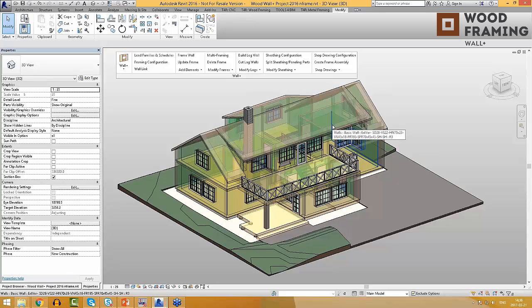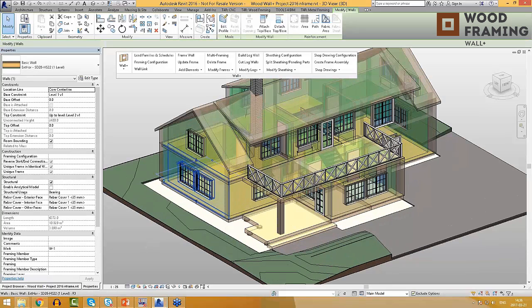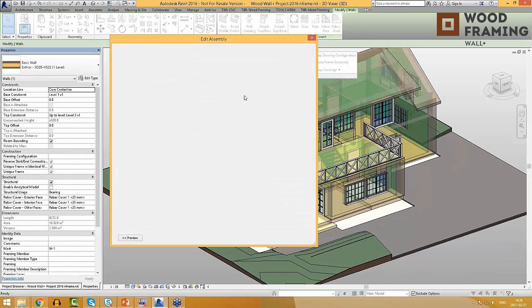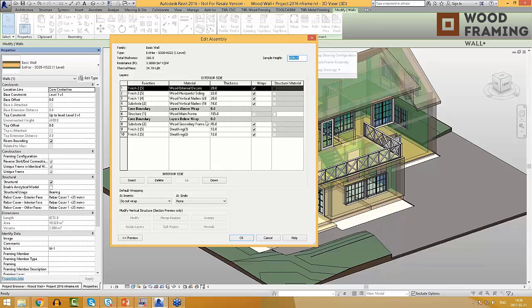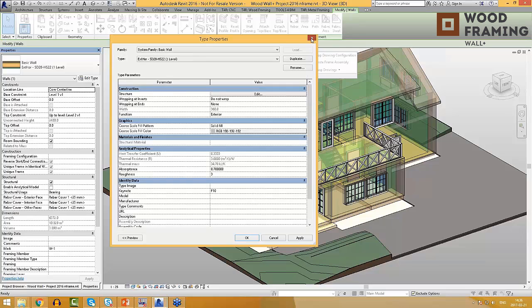So first of all, before starting to work with Wall Plus, we need to pay attention to wall layers. Right here, I have a wall layer structure that consists of a main frame layer, a secondary frame layer, two sheeting layers on the interior side, and two nailer layers on the external side. Also, I have a horizontal siding layer and a layer for external decoration.